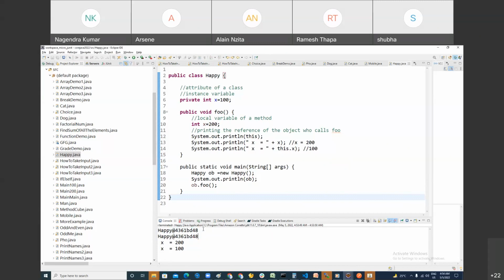This is the address. My only intention in showing it was this address and this address. OB is holding the address of new Happy, and when you call the foo method, foo is called by OB, so this will hold the address of the object who calls foo. That's it. And why it looks like that: there is a hashCode method in the Object class, which by default prints the fully qualified name of the class at the rate hexadecimal representation of the hash code, which is beyond this topic.